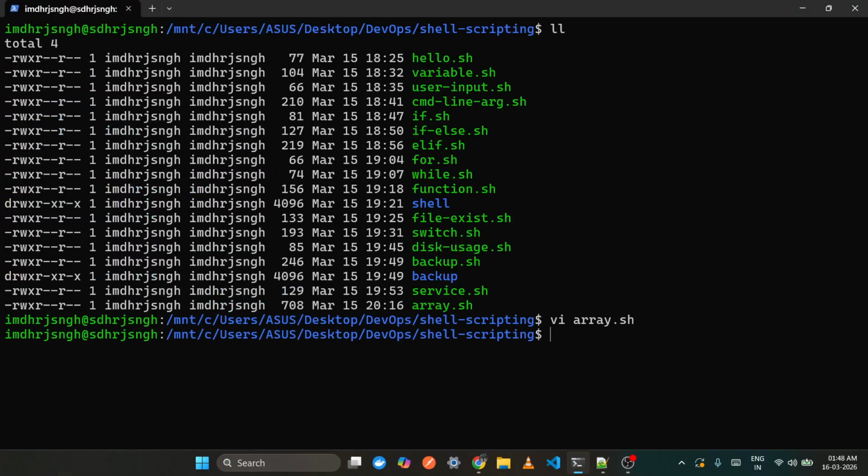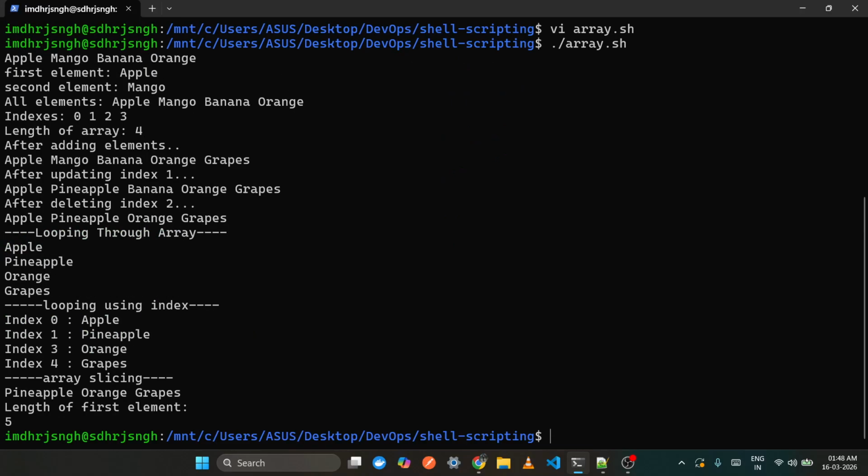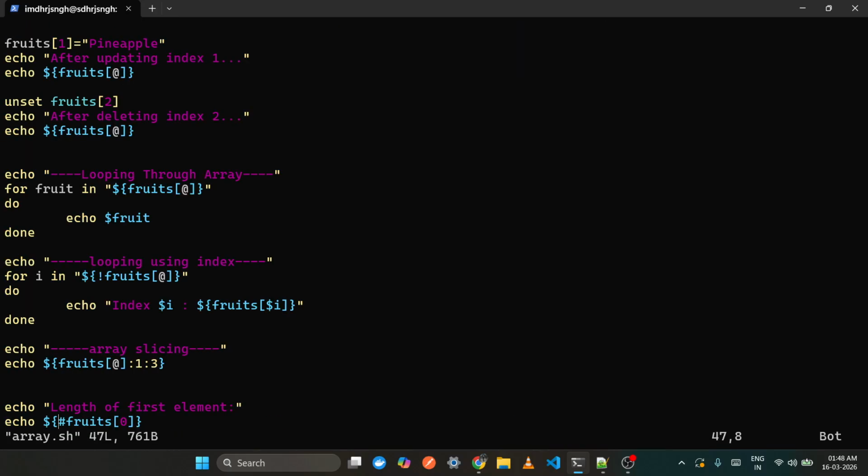Just save it and execute it. Just see, the length of the first element is 5. What is the first element? The first element is apple here. The total length is 5. Now I will try with the second element's length. Just check how it's working here. We only have to do a bit of modification here: in place of 0, we put 1 here.